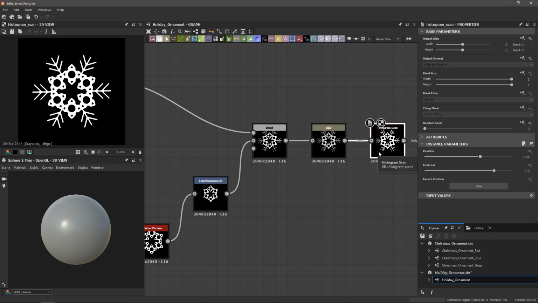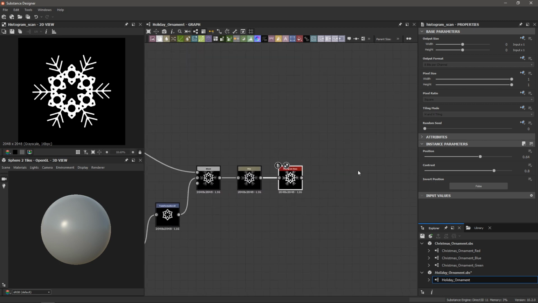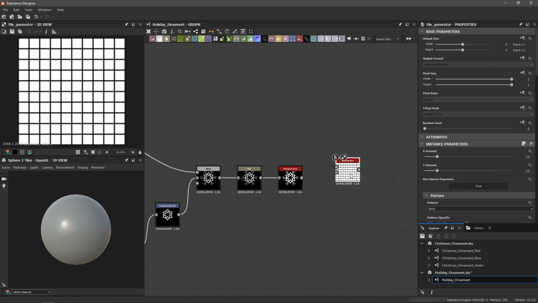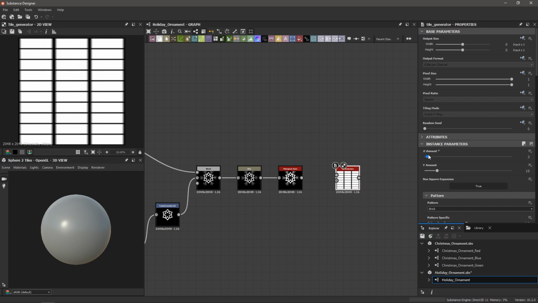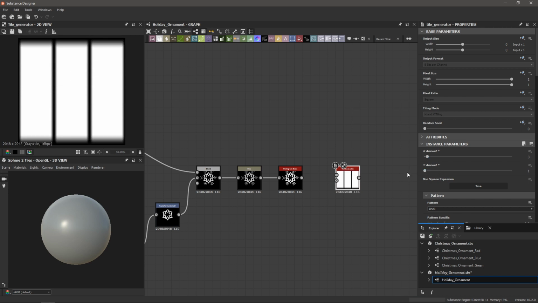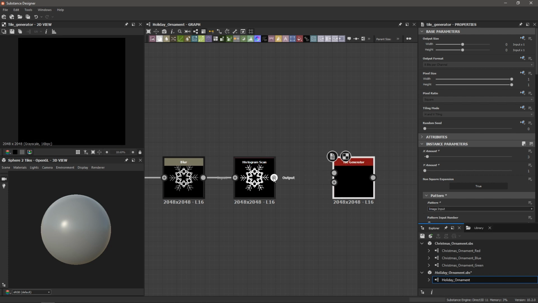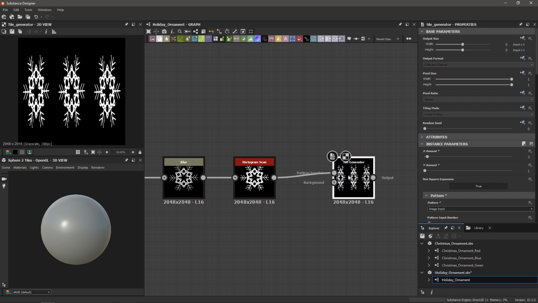So now let's distribute these snowflakes evenly across our ornament texture. So I'm going to click on my graph and bring in a tile generator. And I know that I want 3 of these snowflakes, so I'll put 3 in the X amount and 0 in the Y. And I can set this pattern to image input and connect our histogram scan to the pattern 1 input. Now they're looking a bit squashed.